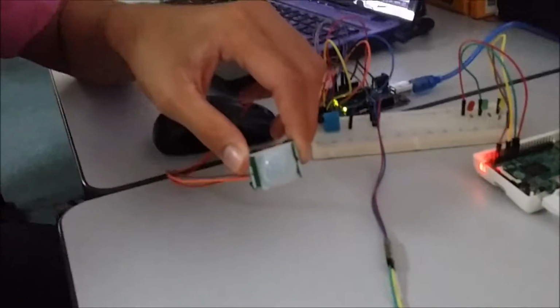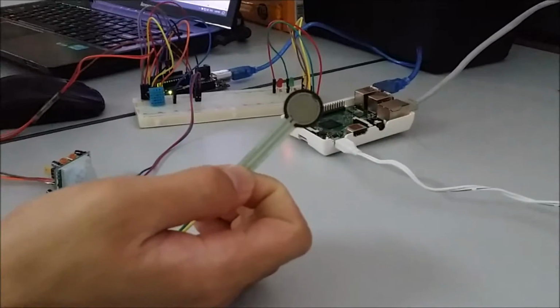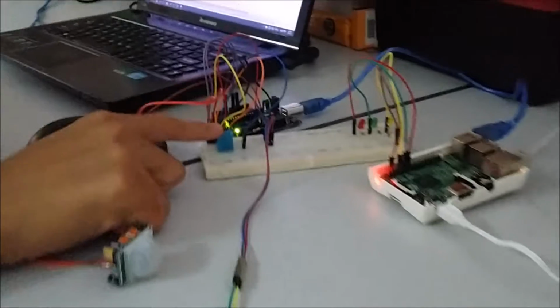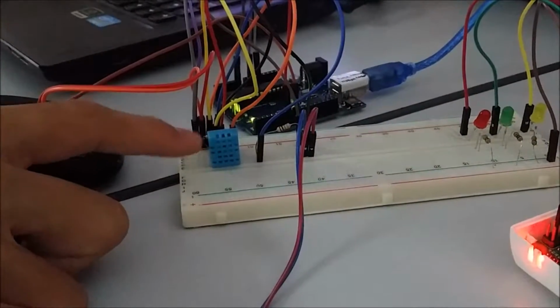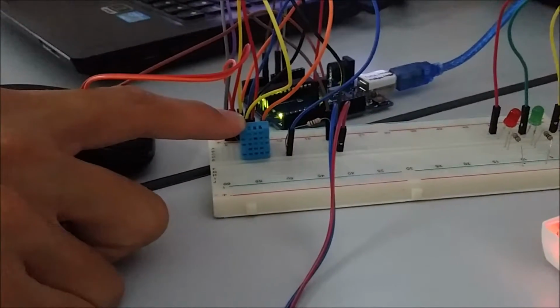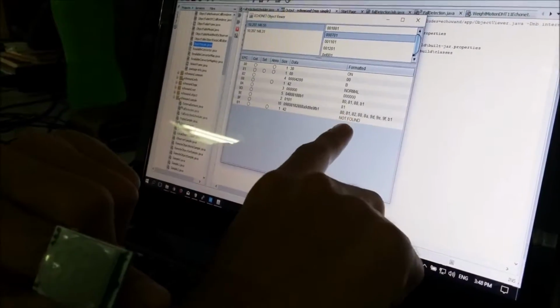This is the motion sensor that is associated, and then this pressure sensor, or we call it weight sensor, and then the blue color sensor over here is used to measure the temperature and humidity. So this is an integrated sensor for both temperature and humidity. To check whether it's working or not, we will use this motion sensor. When there's some motion in front of this sensor, the value over here will change.